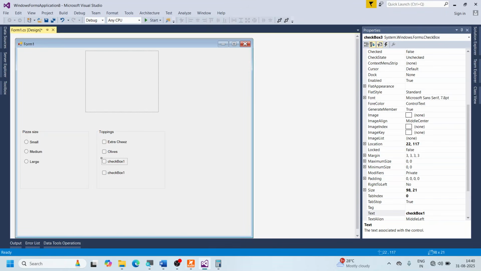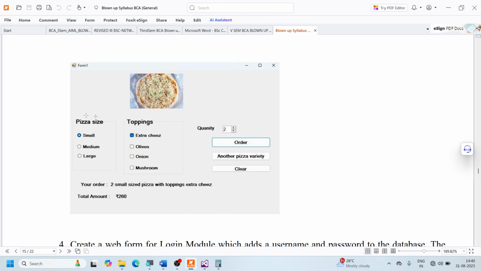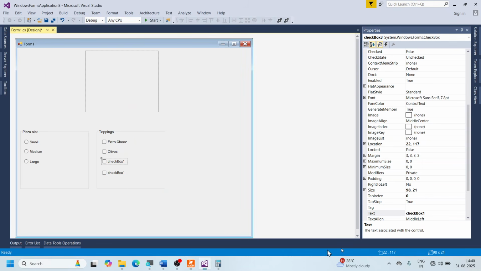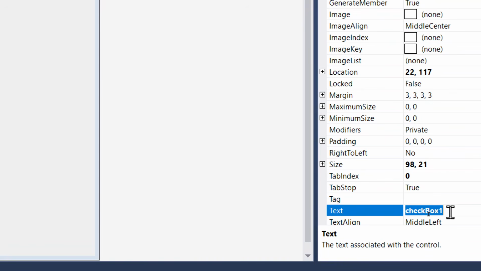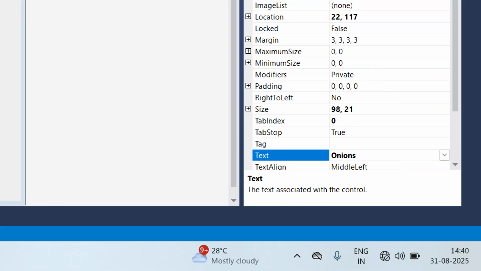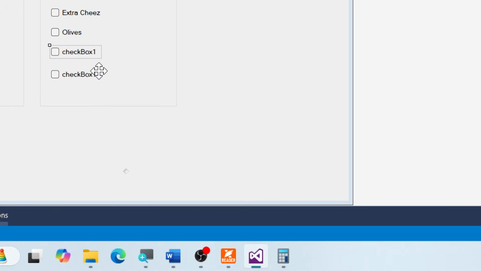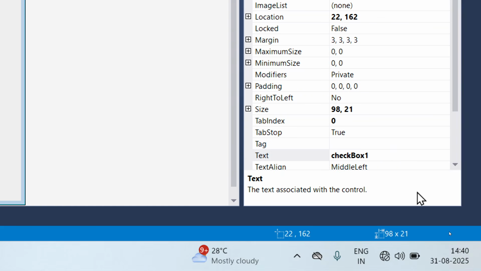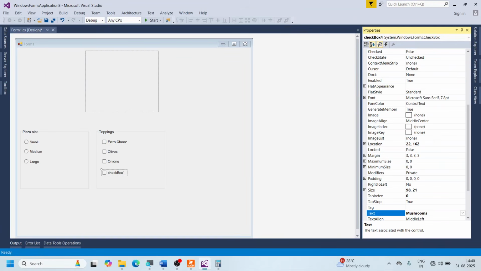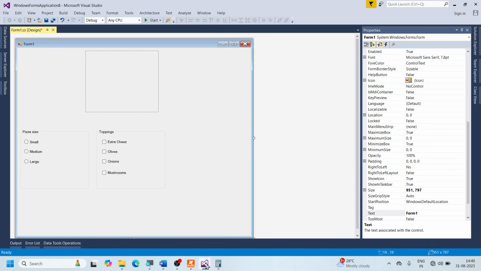Then let me click on the next one. Next is olives and onions and mushrooms. Okay, I'm going to go with the thing over here. So this one is onions, and the next one is mushrooms. Okay, done there. So you have done up to here.